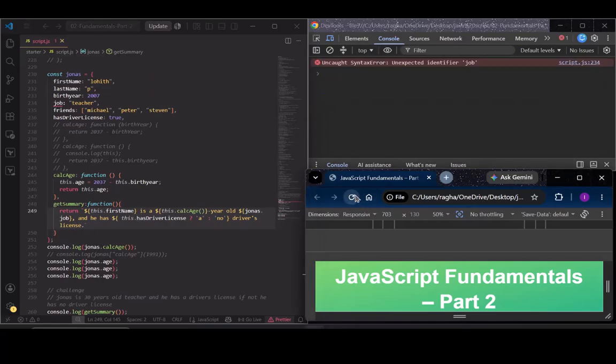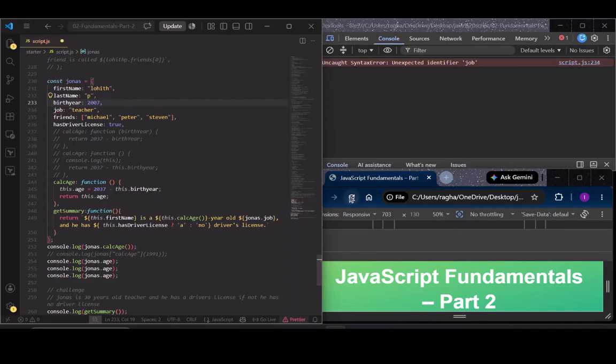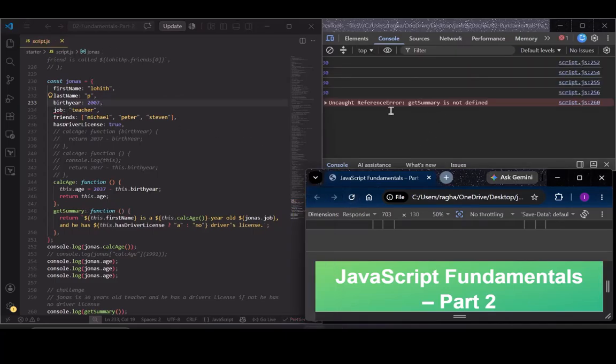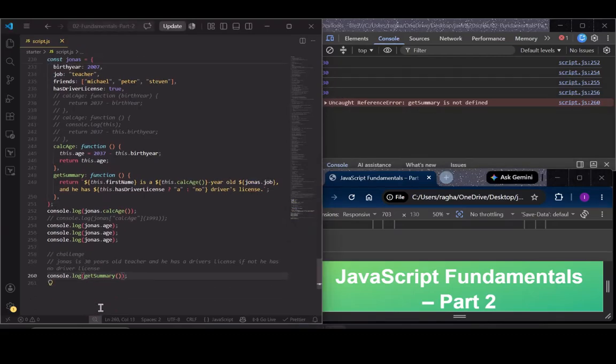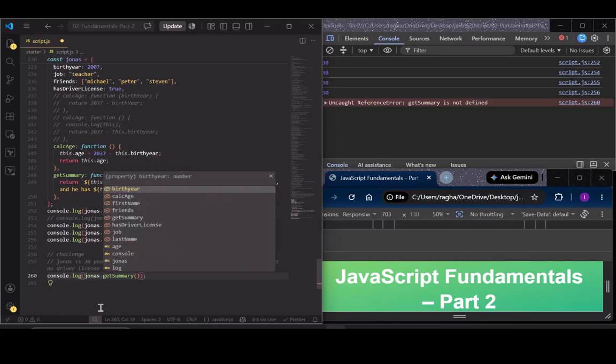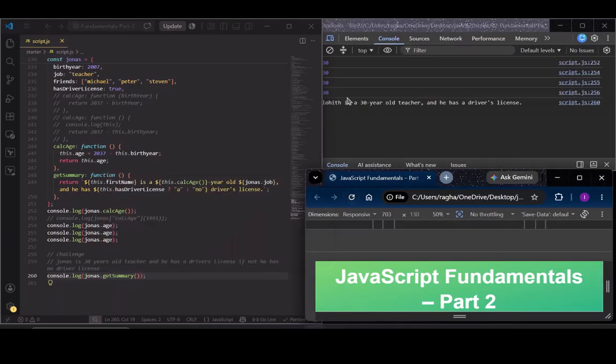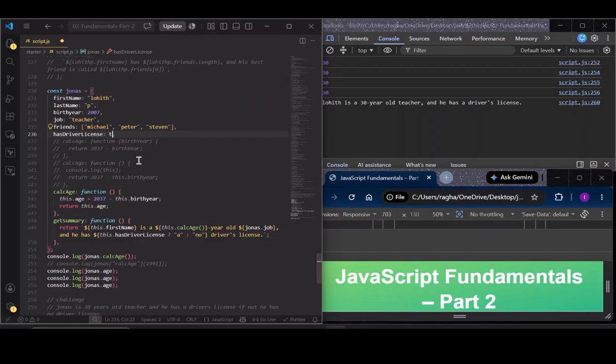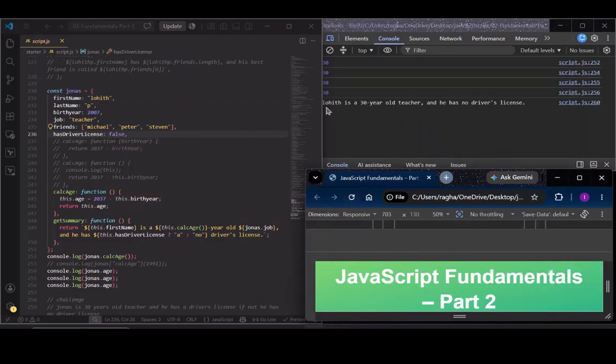Let's go ahead and run it here. Yeah, here we forgot to add the comma. See, and here we forgot to add Jonas dot getSummary. See, here Jonas is 30 years old teacher and he has a driver's license. And if we give the statement here as false, see, Jonas is 30 years old teacher and he has no driver's license. Based on this Boolean value, here we have changed from a license to no license.